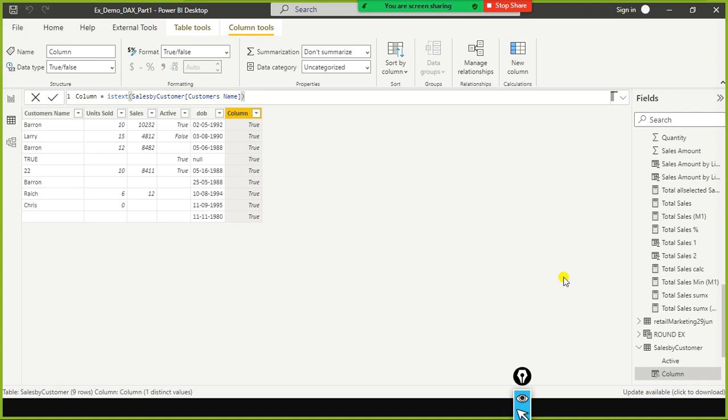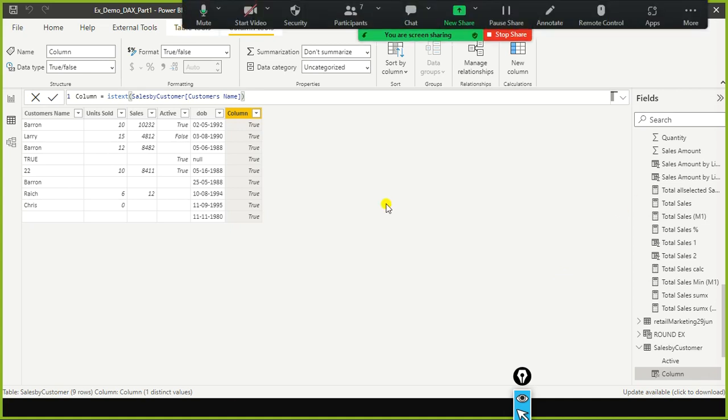I'm going to talk about important concepts like evaluation context, row context, filter context, what is a calculated column, what is a calculated measure, the difference between these two, and what is a calculated table, when we are supposed to use a calculated table, and when we are supposed to use a calculated column and measure. That I'm going to discuss in tomorrow's session.